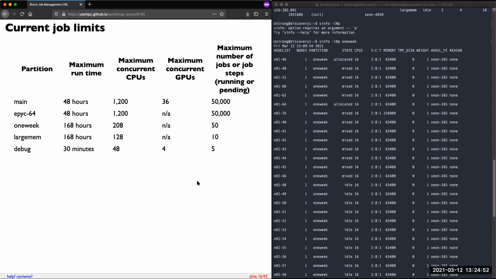Another thing to note, that we do have job limits. As I mentioned, the cluster is a shared resource, so we try to give all researchers a chance to run jobs. So we do impose some limits, and they differ by partition. There are different maximum runtimes depending on the partition. The main and Epic 64 partitions have a maximum runtime of 48 hours. The 1 week and large min partitions have a maximum runtime of 7 days. And the debug partition, only 30 minutes.